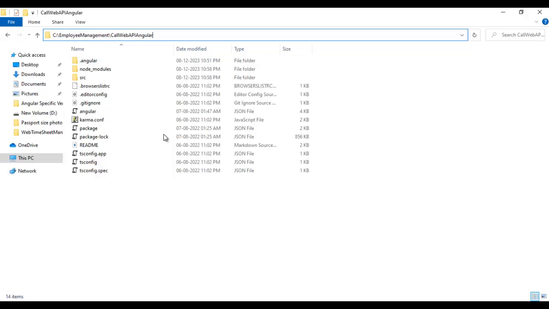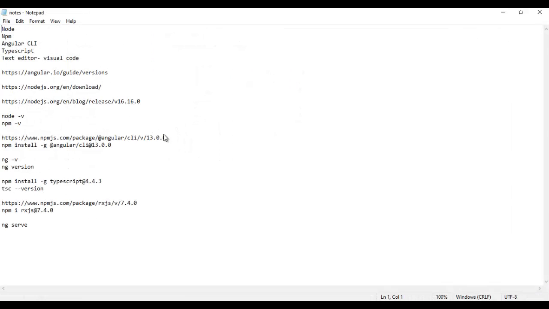So how to do it? This is an Angular 13 application, and I'll show you the steps. First of all, these are the five important things we need to configure in your system. One is Node, second is Node package manager, third is Angular CLI, fourth is TypeScript, and fifth is Visual Studio Code.